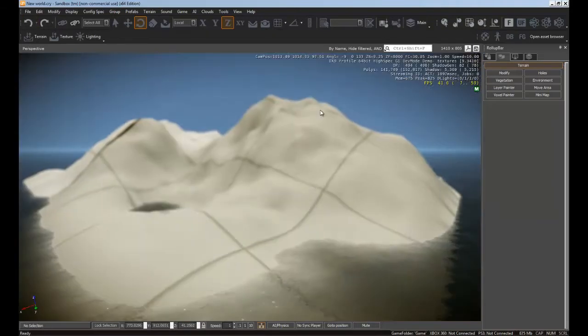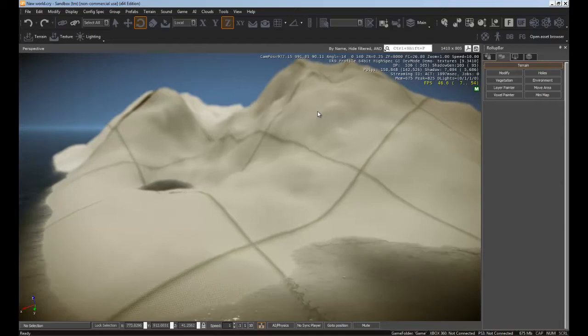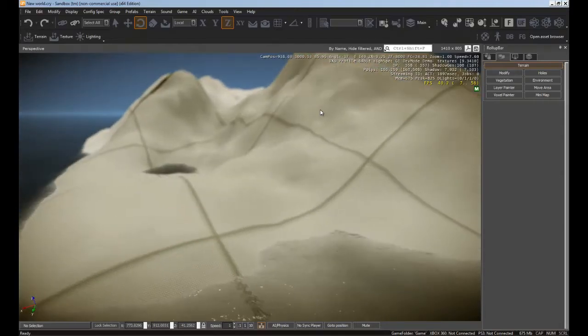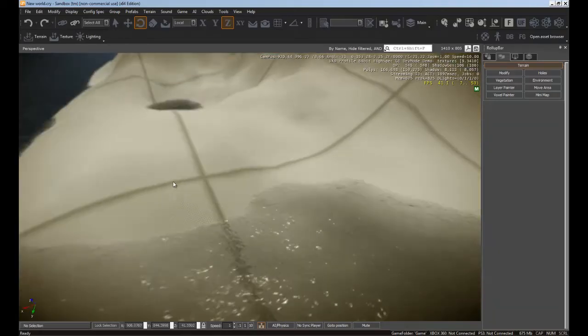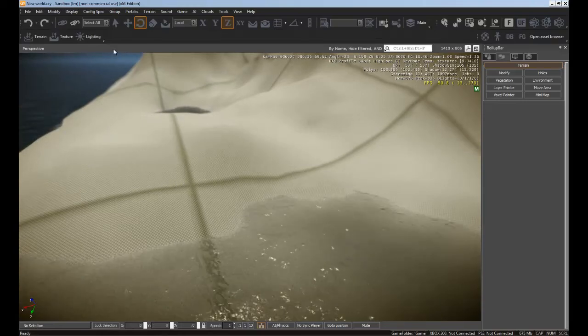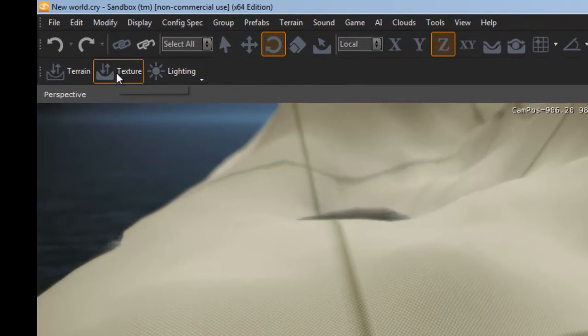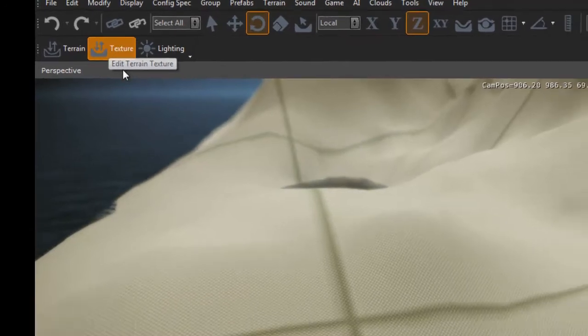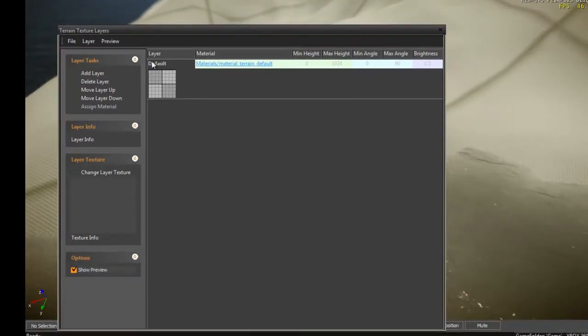Now, to show how to add textures to the level, I'm gonna start up a new world. As you can see from here, this is a completely new world. There's no textures, and I'm gonna add some into the level. To do this, you have to click the texture button, which is shown here. Once clicked, this window will appear.